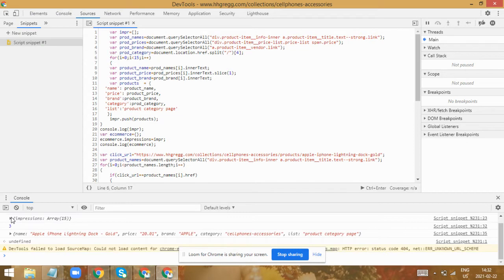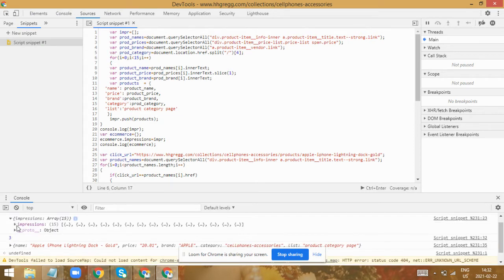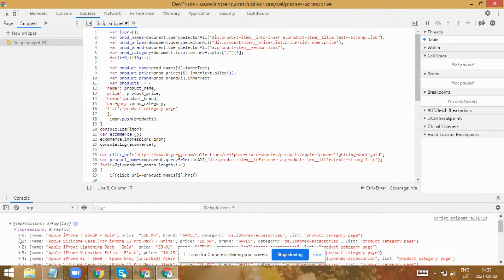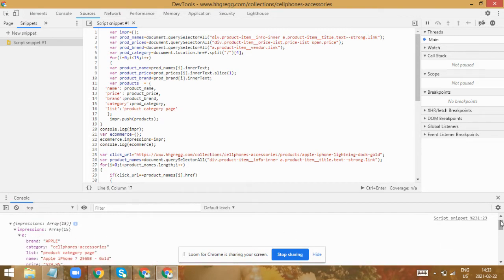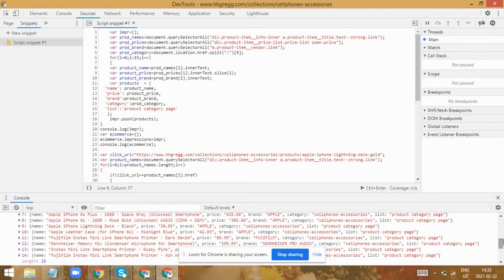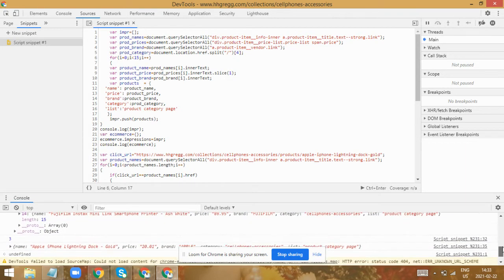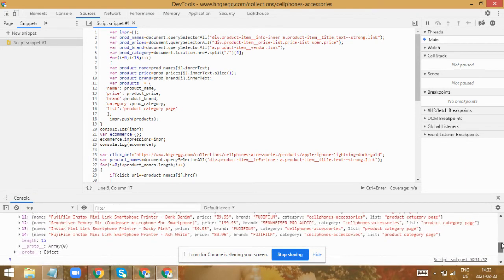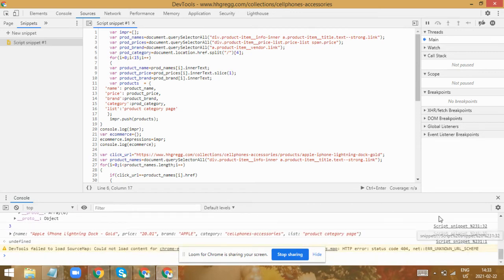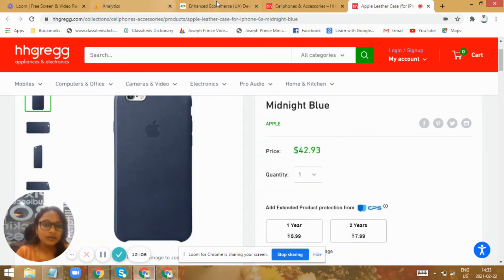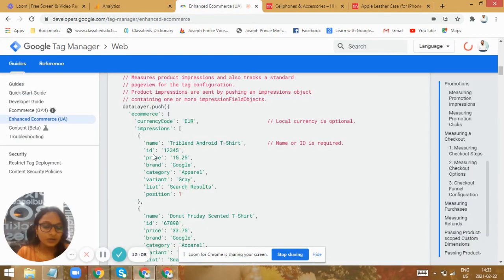Similarly, you have 15 products in this array, and all the details for each and every product are in the impressions array, and each product is an object like this. So you'll get all the details of a particular product details page, what are the products present in the particular page, and everything. So once you get the details into an impressions array, then we need to pass it into the e-commerce object. So as you have seen, firstly, we need to get all the products as objects into an impressions array, and then this array is pushed into an e-commerce object.